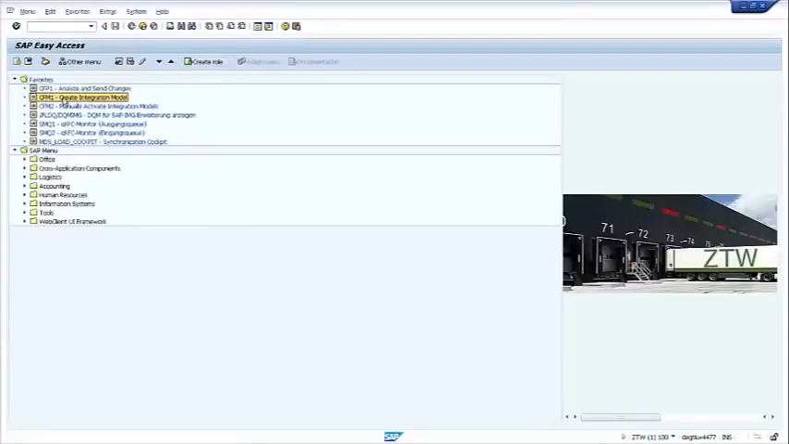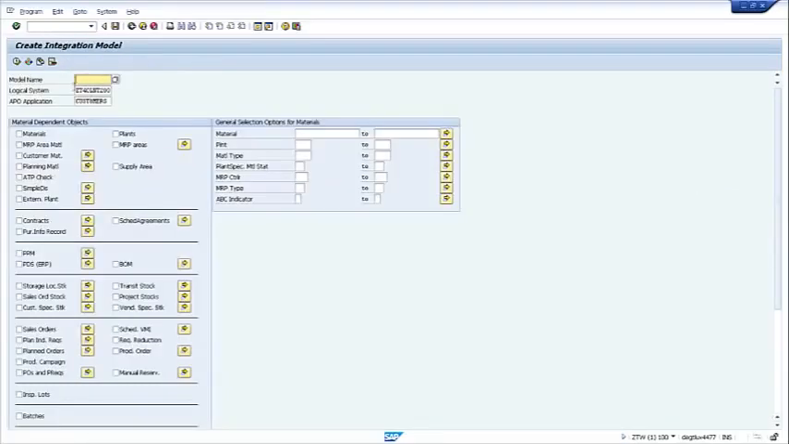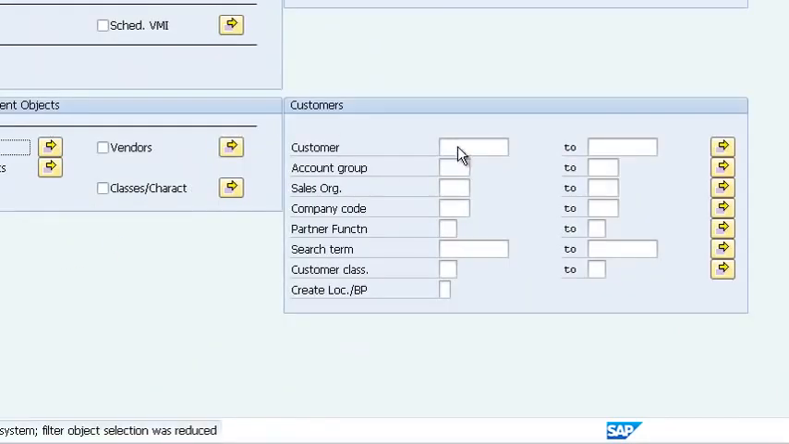Okay, let's first look at the creation of the integration module, and we will create some customers to transfer. So here we have already some defaults. The module name, we can call it, for example, Customer Client 200. The logical system is already predefined, and the APO application, so we can call it customers, for example. And then we choose what we want to transfer here. For customers, we have to scroll down a little bit, and then we choose which customer we want to transfer. For example, here, test 5. And then we save.